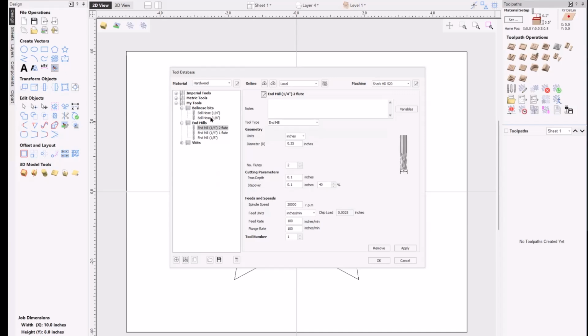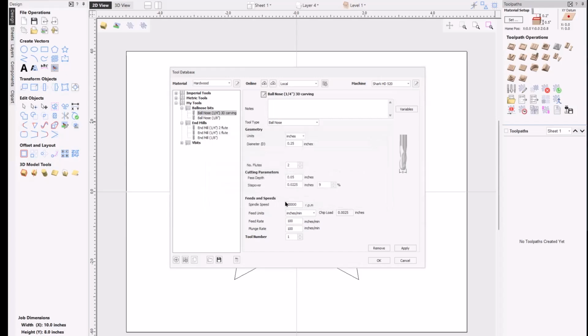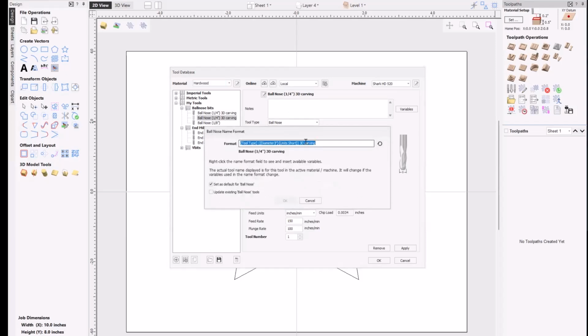Same thing with your bulldozers. If you're using a bulldoze, let's say this bulldoze is set up. I'm going to set this one up for 3D carving, like that. And then I'm going to make a copy of this. Copy over the settings, go back into the name, but this one I'm going to use for texture.